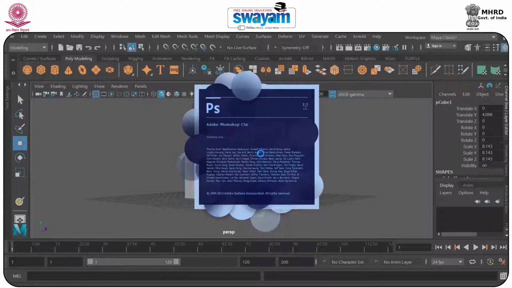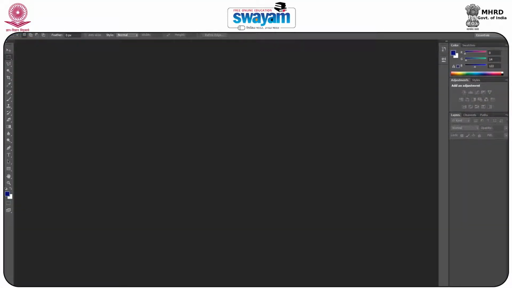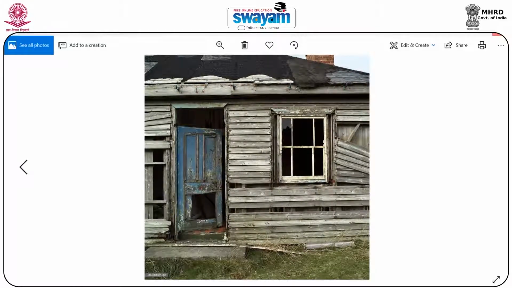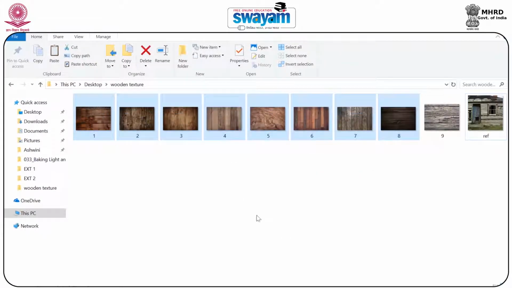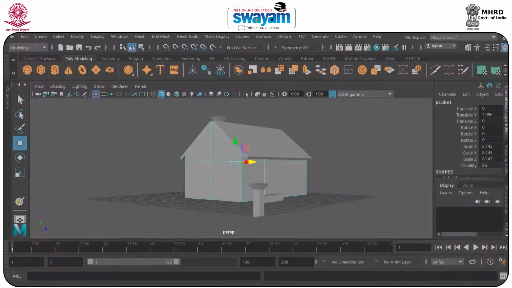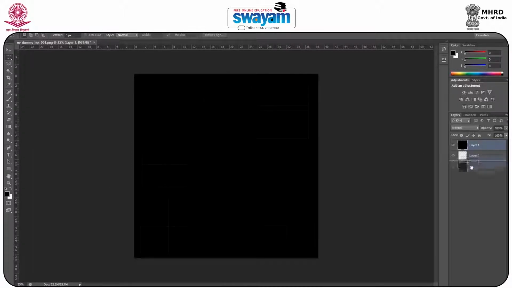Right now I'm using CS6 and will paint the texture. As you can see, Photoshop has been opened, and I also have some references and the texture. I have this reference, I will follow this and will have this amount of textures for the wooden house. Now I will drag the UV in, make a new layer, click over here and Alt Backspace, and put it here.